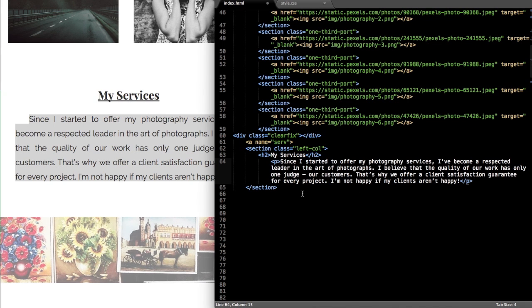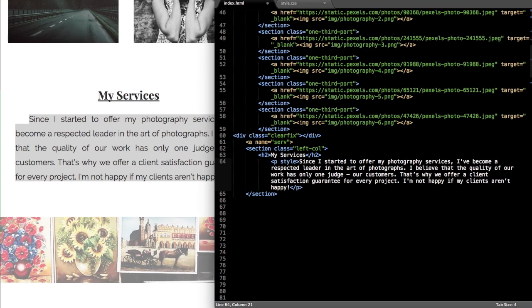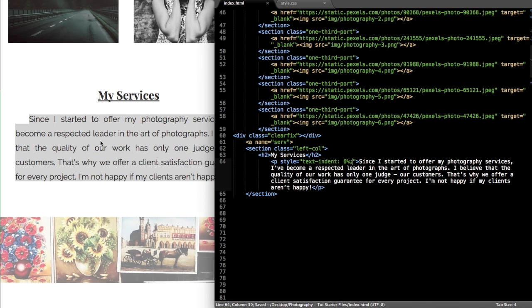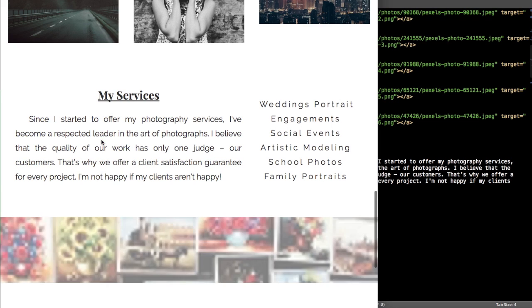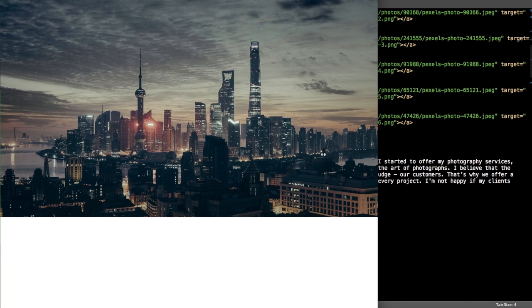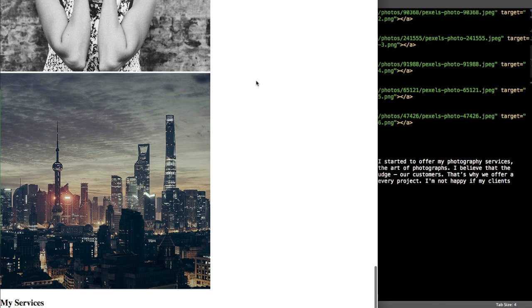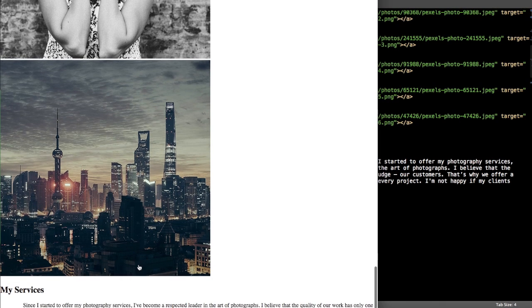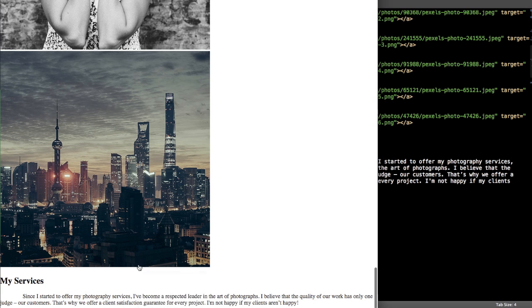Okay, and then again, I'm just going to add a little style here, and that's going to be text-indent: 6%; Okay, and then if we refresh, it's going to be indented the same amount as the section that we did above. Okay, so there it is at the very bottom.